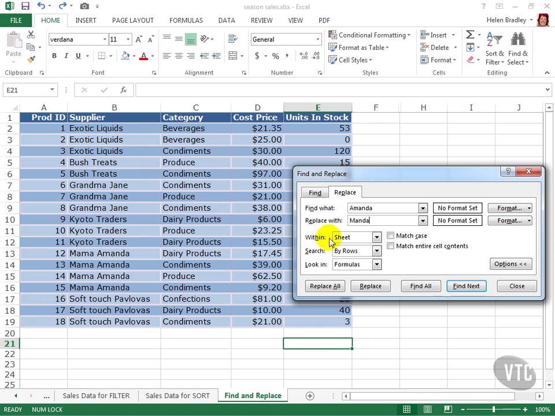At the moment it's set to Find and Replace within the current sheet, so only this sheet is going to be dealt with. Match Case is disabled. That means that if Amanda is ever spelt with a lowercase a, it will be picked up as a match and will be replaced with Manda.